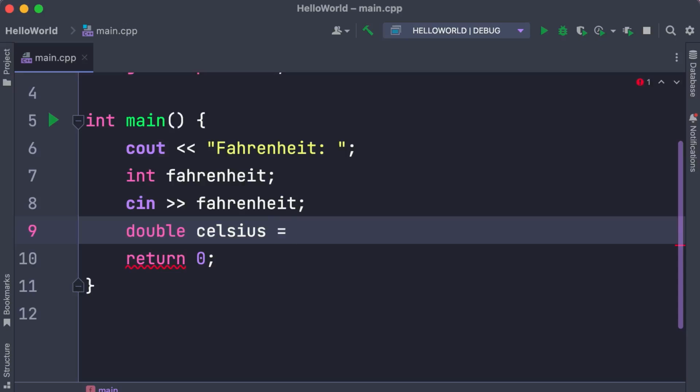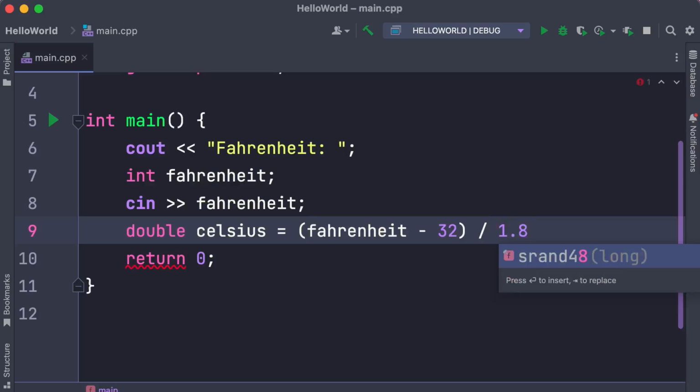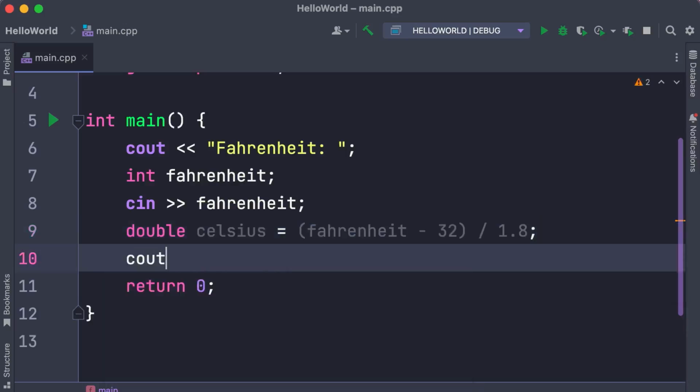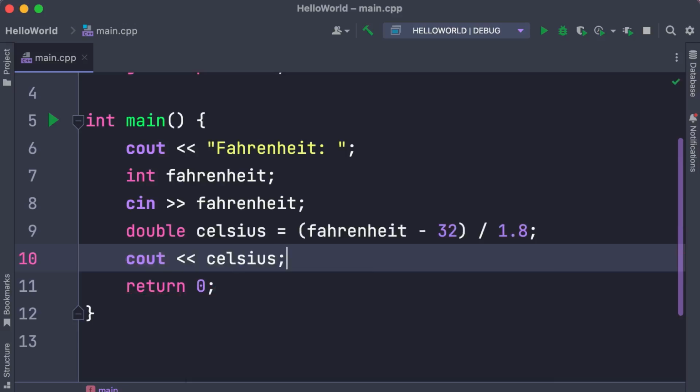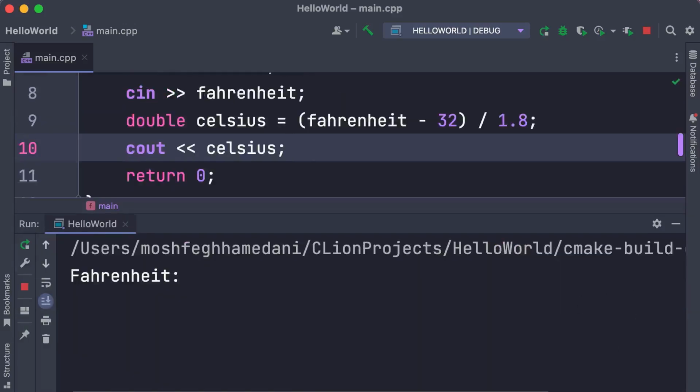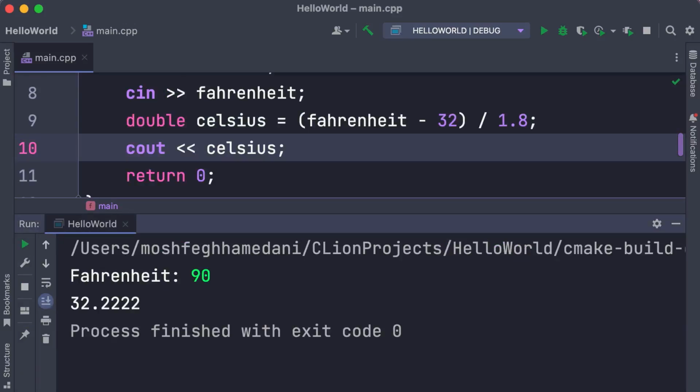So here's the formula. Fahrenheit minus 32. We wrap this in parentheses and then divide it by 1.8. Now finally, using cout, we print the temperature in Celsius. Now let's test our program. So 90 in Fahrenheit is equivalent to 32.2 in Celsius.